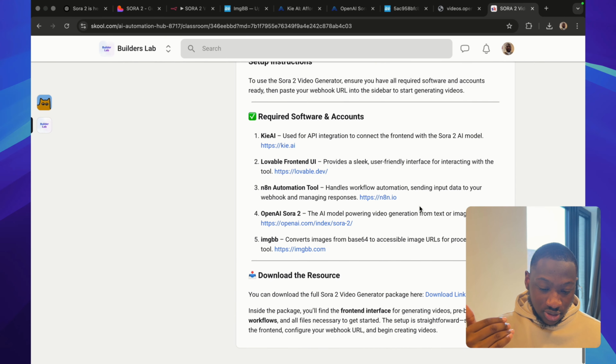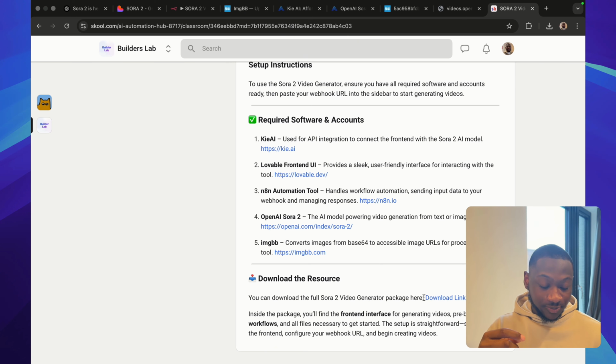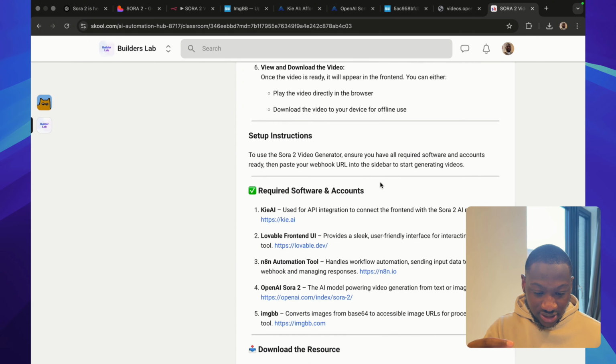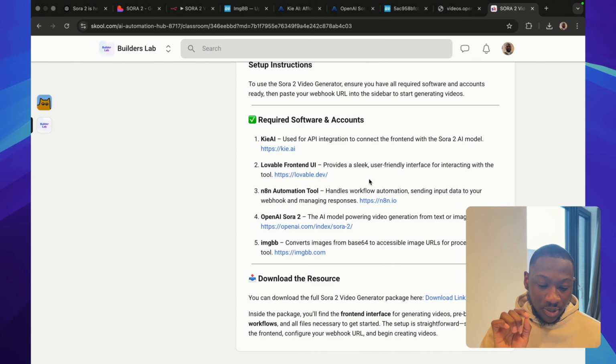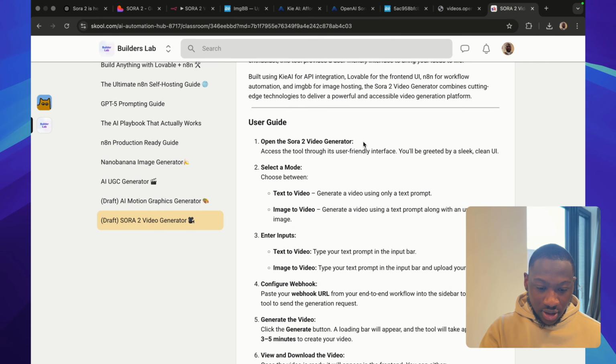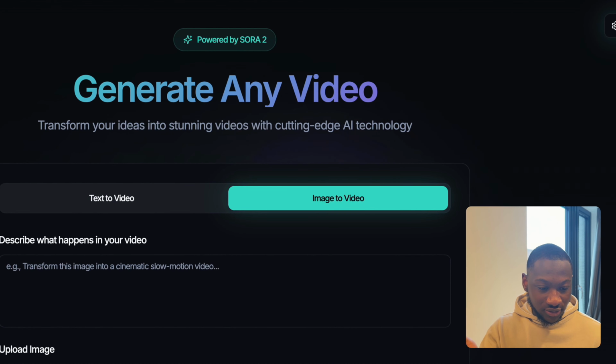Now all the way down, download this. This is basically the workflow, and you can get access to the front end through this. I'm going to add the link to the front end, but you're basically going to find it here. Once you click on that, it takes you to this front end where you can put in your image, your video, and also your webhook URL as well.